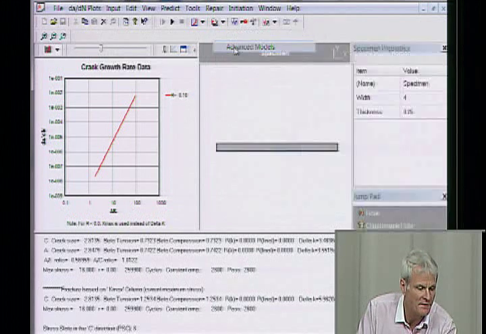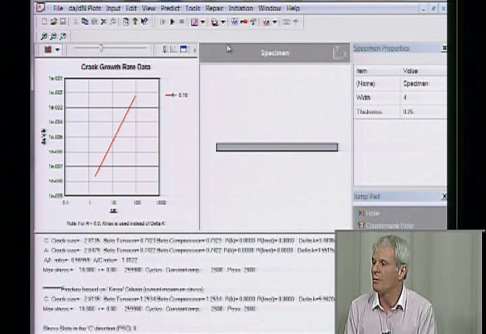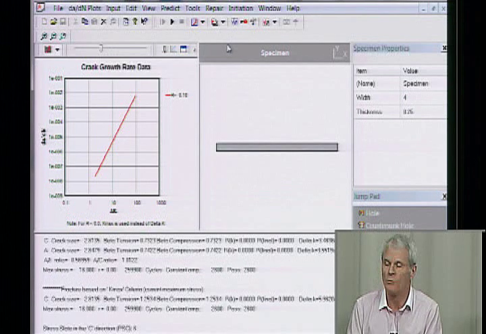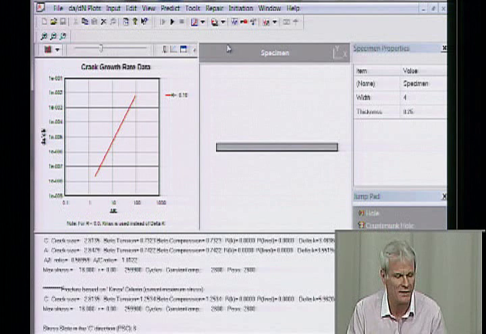I'm going to go to the advanced models. Now, in AFGROW, we can also do multiple cracks. Right now, we can do 2 cracks anywhere in this plate, pretty much. I'll explain how that works.